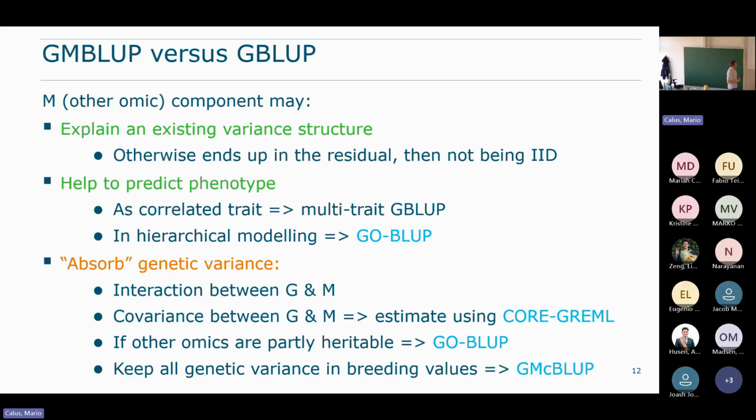If you don't capture that structure, then maybe the assumption of your model that the residuals are IID, so independently and identically distributed, may not hold. So in principle, it may help to actually make a better model. As I said, it may actually help to predict phenotypes, if you're interested in that, rather than predicting breeding values.